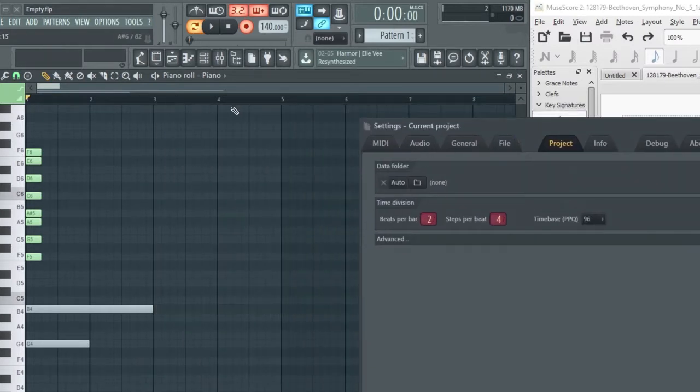And you'll notice something has changed over here. You'll see these distances are changing. And this is indicating how many beats you have. You'll see 1, 2, 3 beats per bar, steps per beat. If I have only 2, you'll see it's only 1, 2 beats per bar.